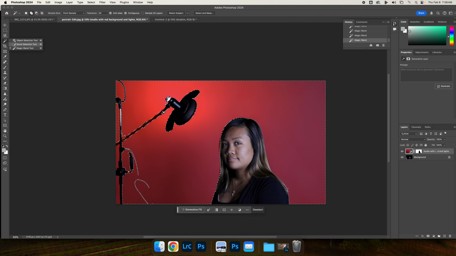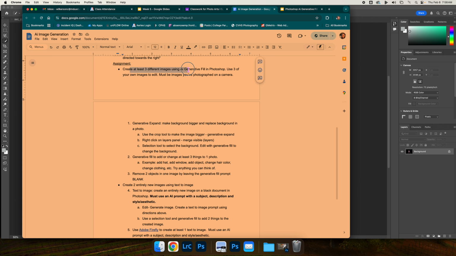And then lastly, one of my favorites is just the quick select tool. So it's like a brush, it'll find the edges, so I can just add or minus from things. Okay, so for this assignment, the first one we're gonna do, so first I'm gonna use 3 photos that I took. So there should be things that I photographed that are on my computer.